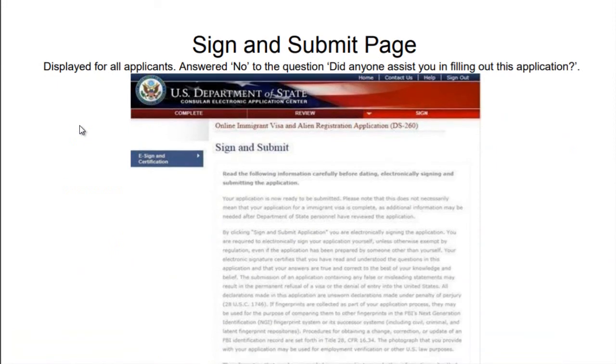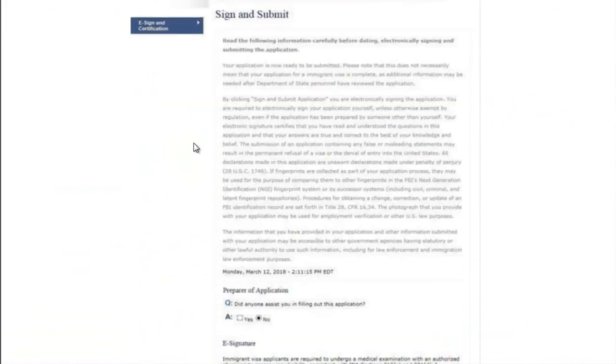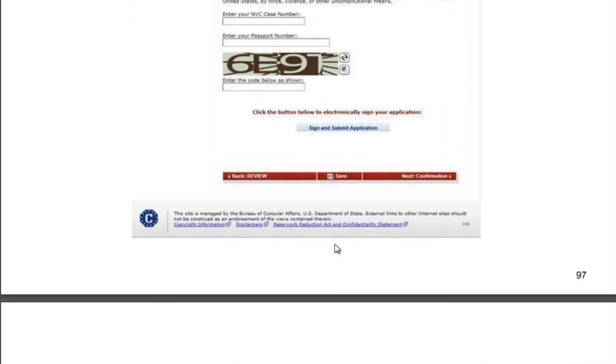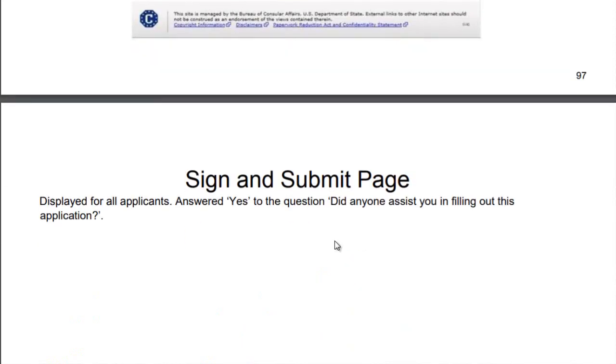And then once you finish the social security question, you will sign and submit the page. And then they're going to ask you, do you have anyone to assist you with applications? If someone assisted you, yes or no. If no, just no. Yes, yes. And then you will put your NVC case number and your passport number and the security code that they show.